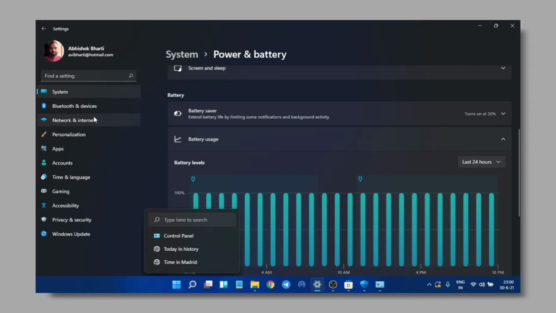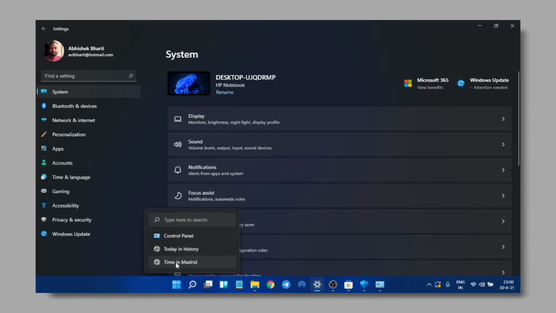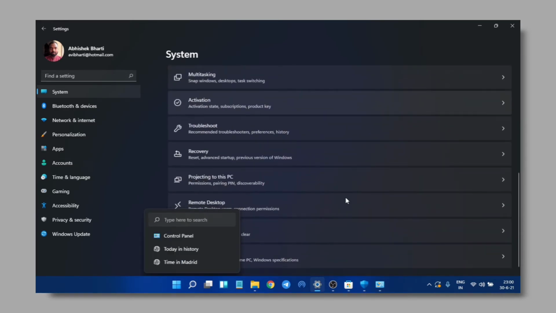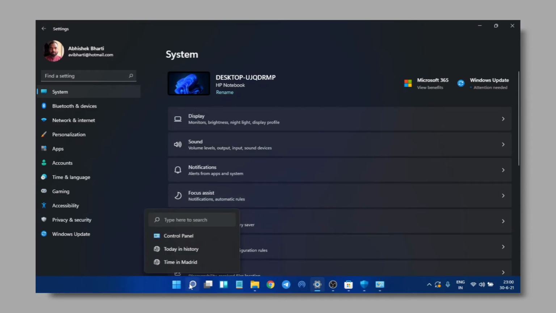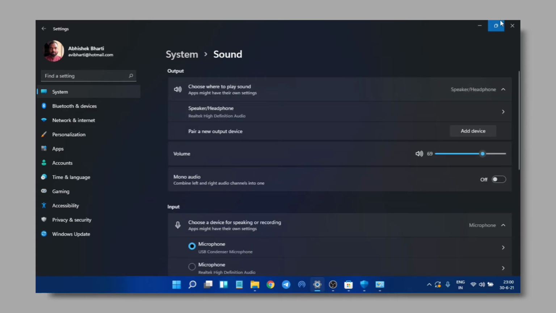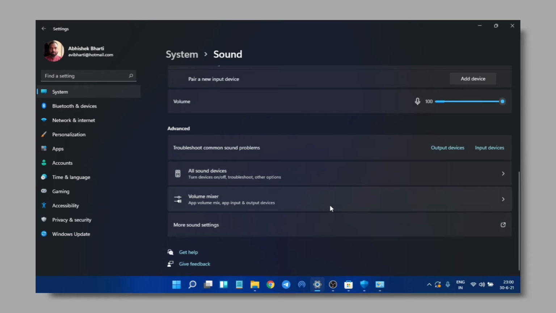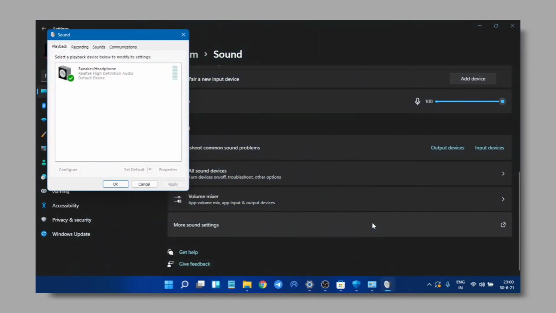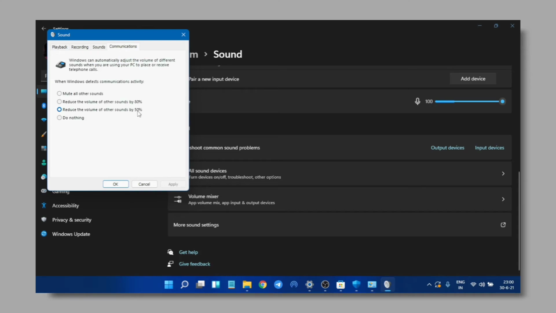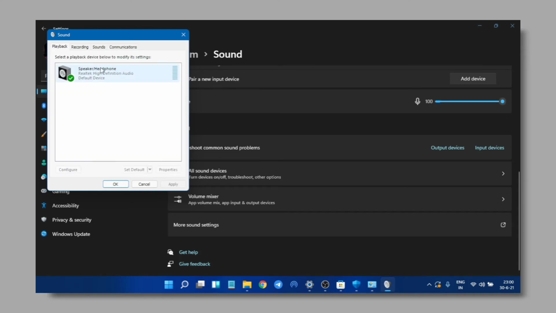Okay, so if I go to, let me see, audio, this is the system settings. It is showing me today in history, time in Madrid. I don't know. Okay, if I click on this it is showing me this. Go to sound, you can see I've noticed that. Let me see if it's still not giving me any option to open the... okay, it is giving me the option. This is more sound settings to open the control panel settings. Okay, we have to still explore it a bit more to notice what is happening.